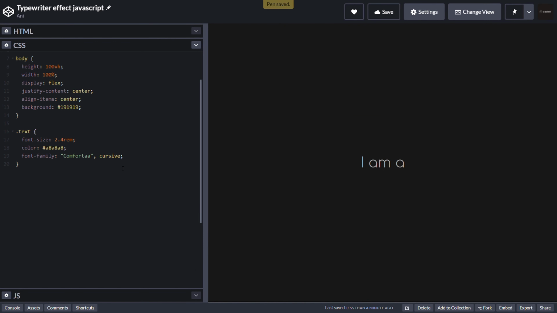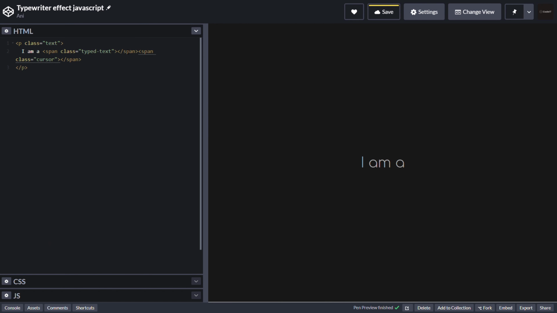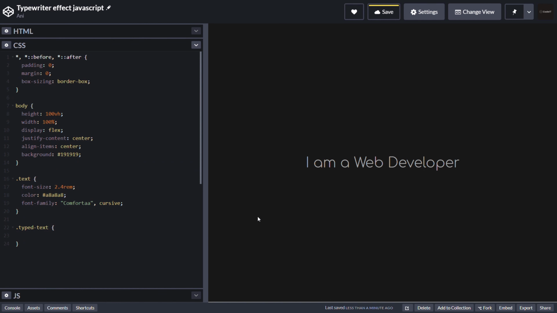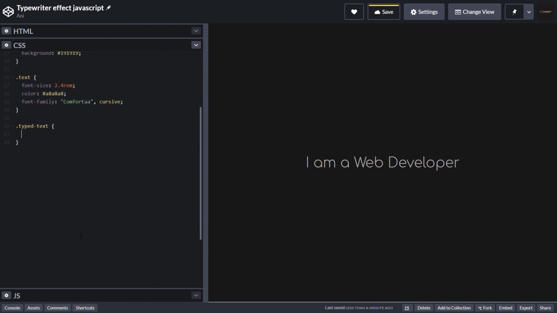And now come to the type-text, and to see the stylings on it, what we can do is add a dummy text here like web developer. So this is only for the sake of CSS, but this will be generated by the JavaScript. Now the font size will be exactly the same. Color, I would like to give it this tealish color, and then the font family of Roboto, cursive. So it's looking pretty good.